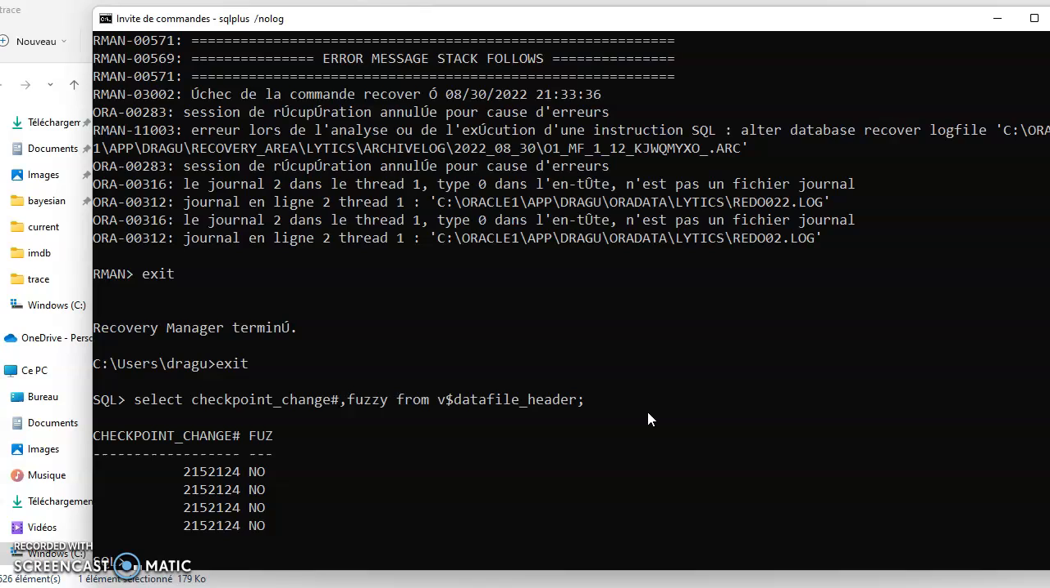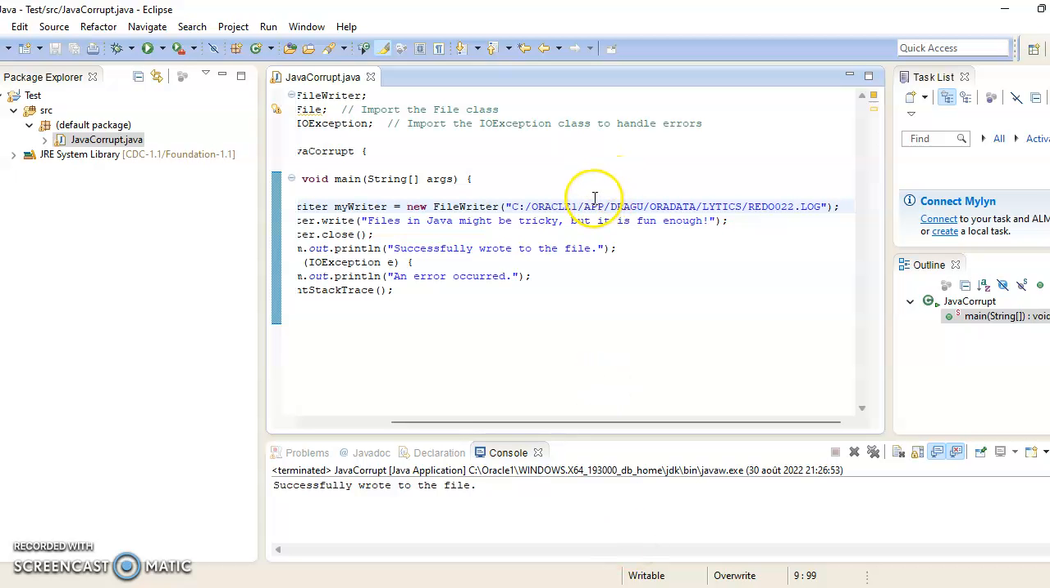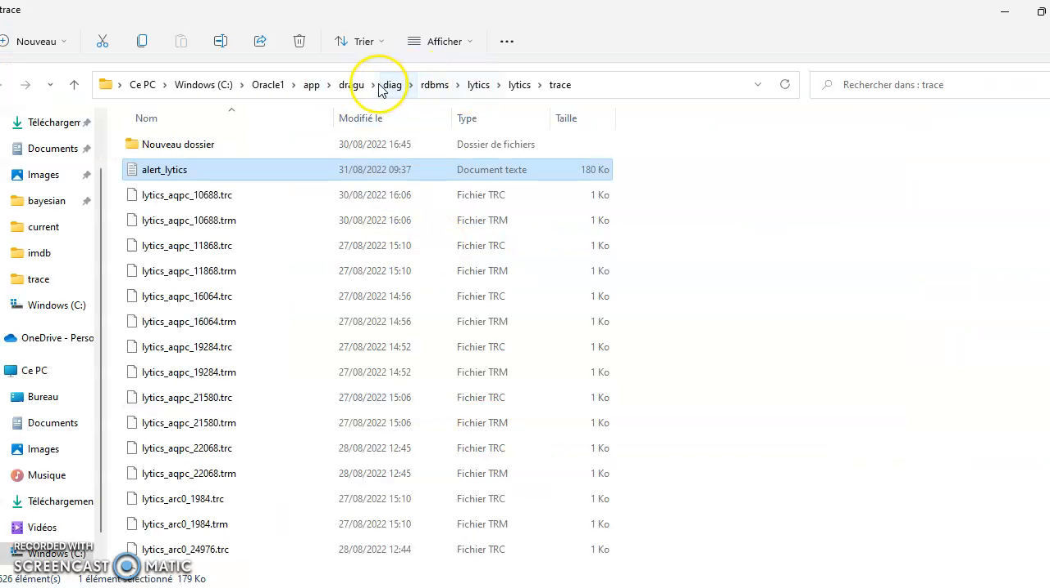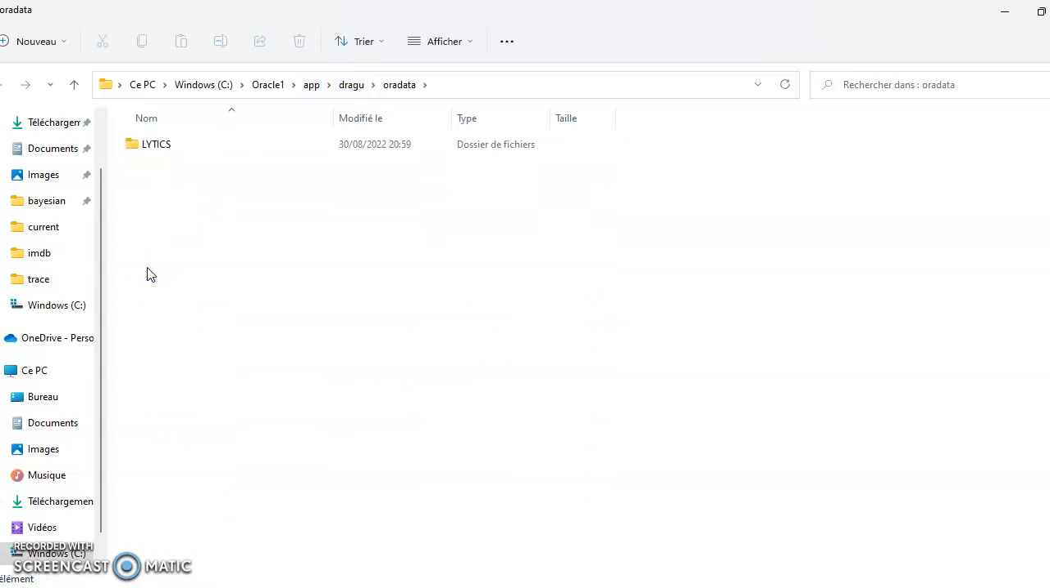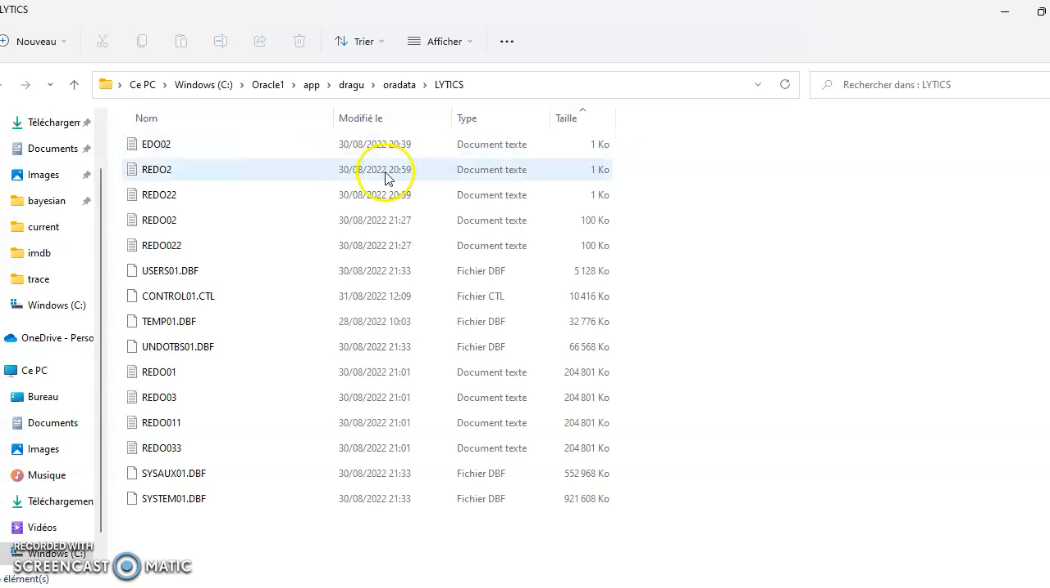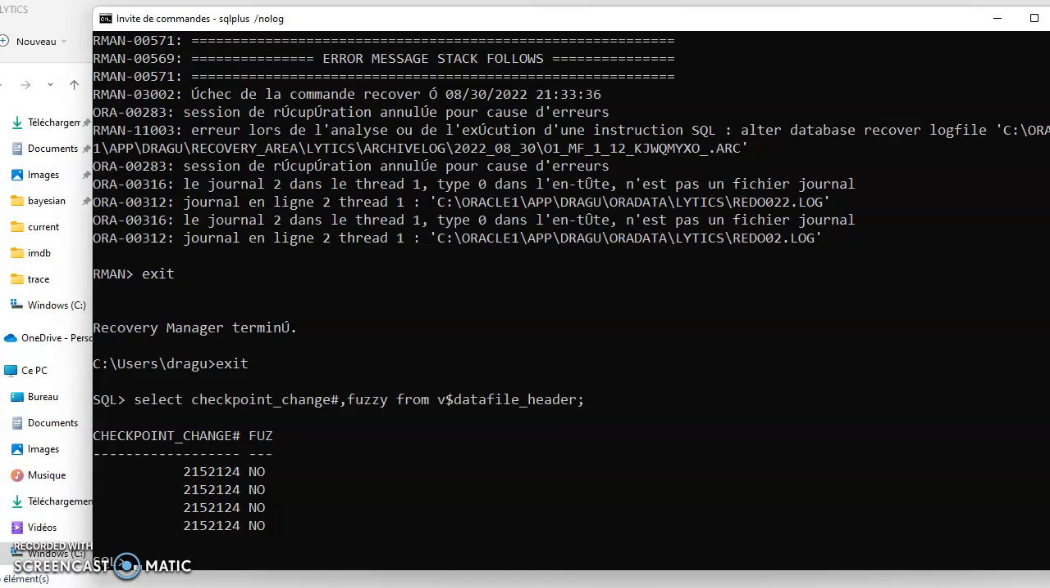So how to proceed? Once again, it is a context of loss of the current redo log, and we simulated the loss of the current redo log with a small Java program. We wrote some dummy text inside a redo log, which overwrites the redo log, which is here. Let's see. So it becomes a small file without any useful content.